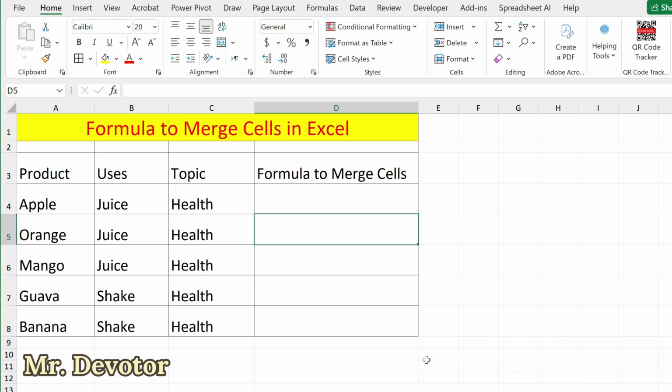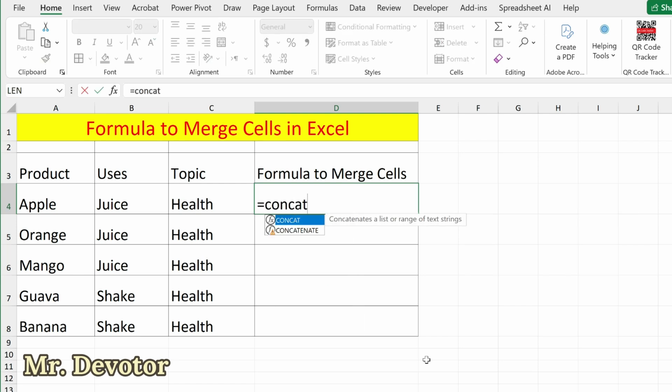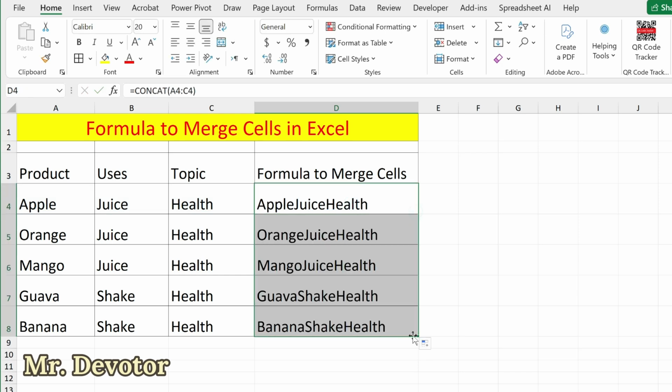You can also use this formula with a range. For example, put the equal sign, type CONCAT, open the bracket, select the range, close the bracket, and hit enter. And this is what you can see.